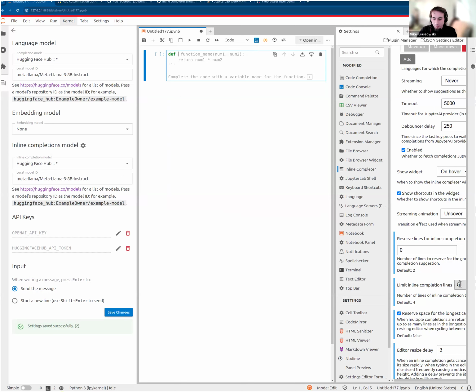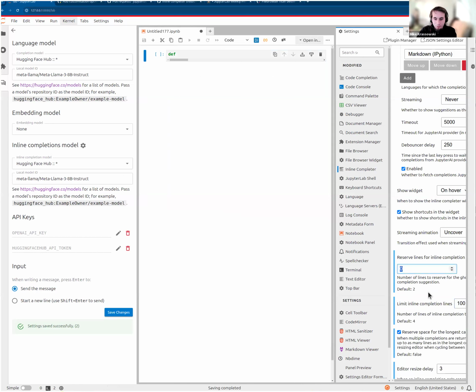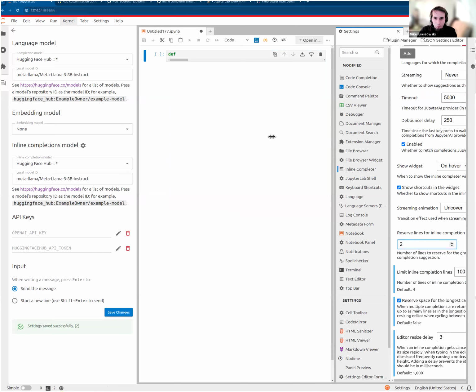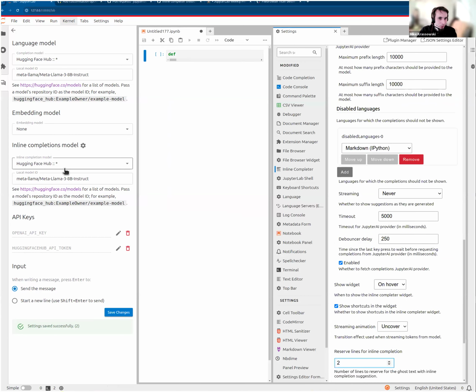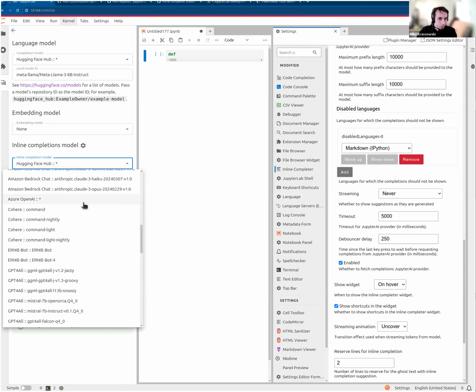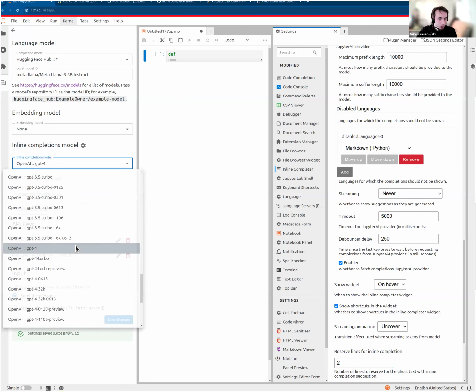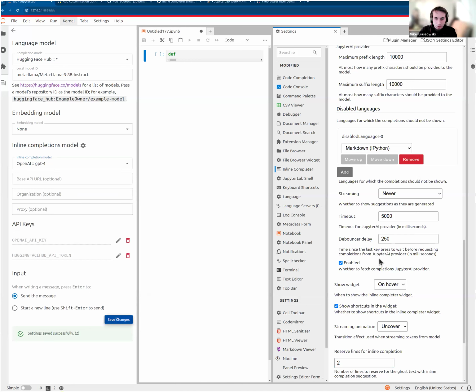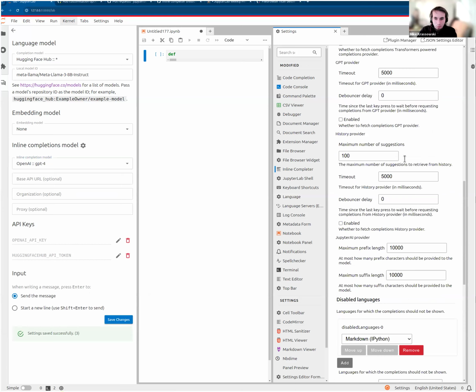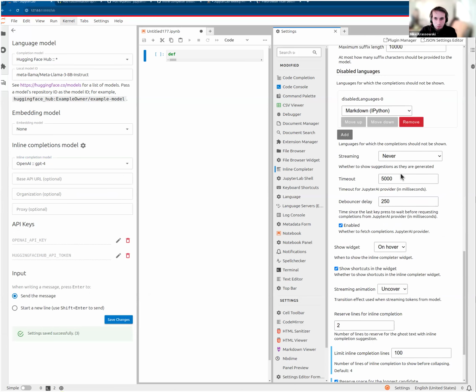So let's disable that for now. Let's say just 100 and use this one. I will change the completer. What do I use? Let me go back to OpenAI GPT-4. Save changes, and I will enable streaming. Where is it? And it's more tricky with streaming enabled.